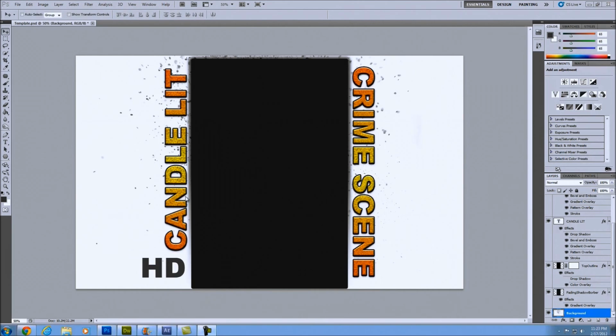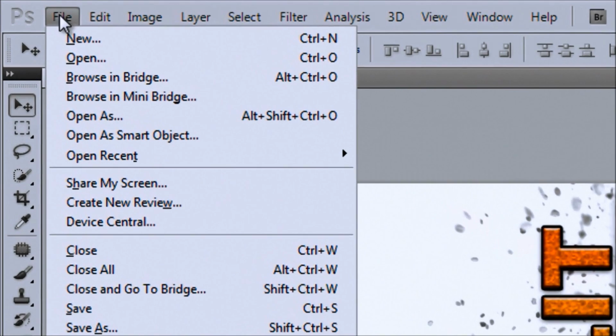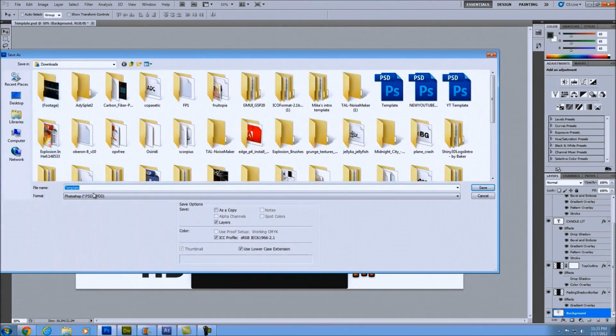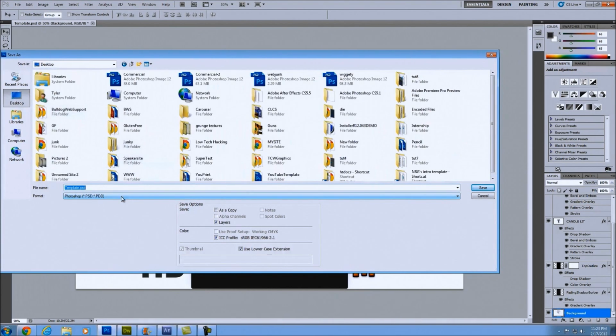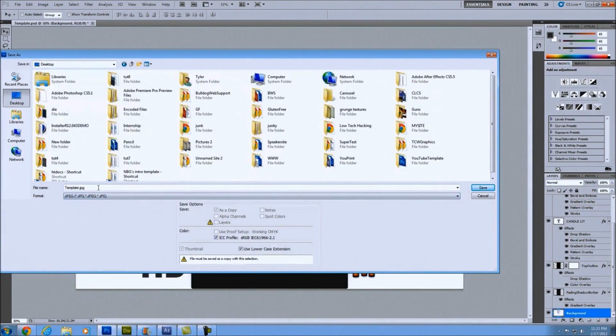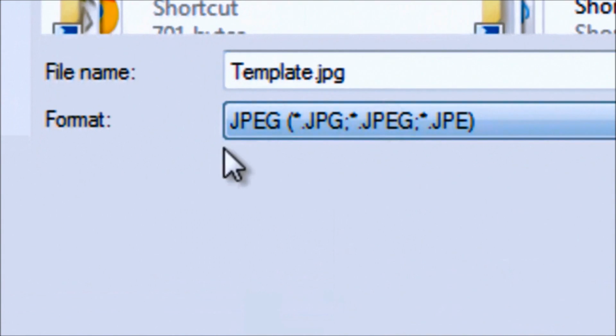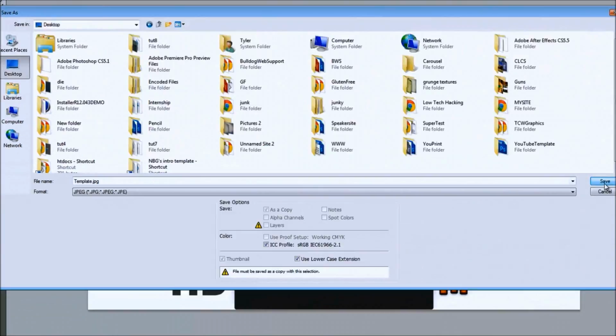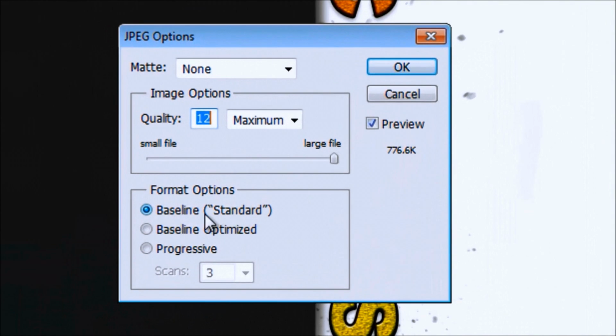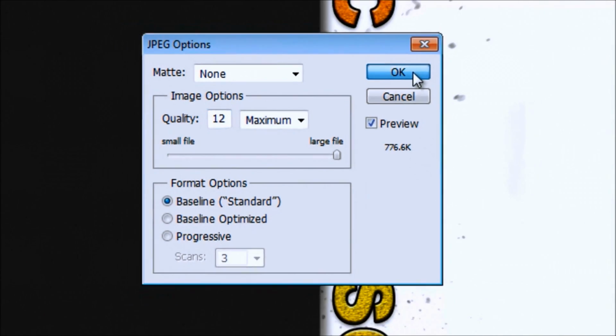The final thing we will do is export this entire project as a JPEG so that we can upload it to YouTube. So go up here, just click File, go down here to Save As, and I usually save to desktop. Feel free to choose any folder you want, but I'm going to save mine directly to desktop, and I'll leave it as template, so it's a JPEG, my template.jpg. Go ahead and click Save. Max it out because you'll be able to fit it onto YouTube even on a standard channel. Go ahead and click OK.